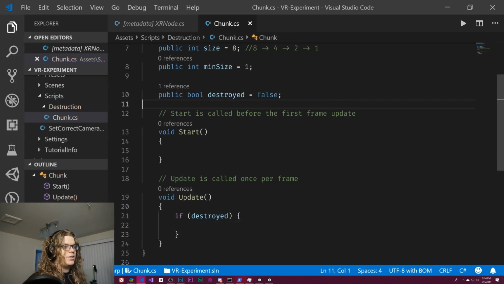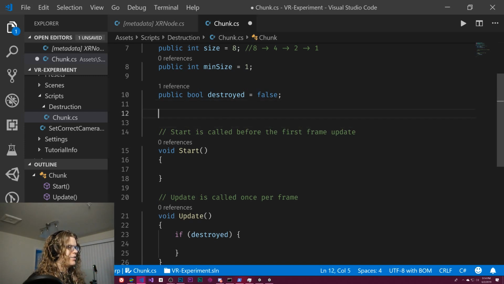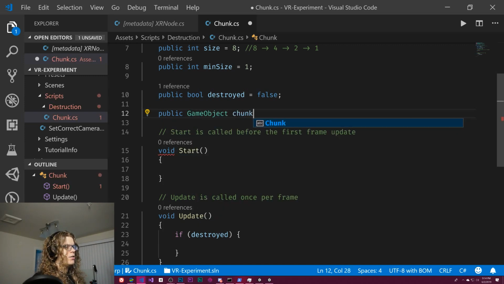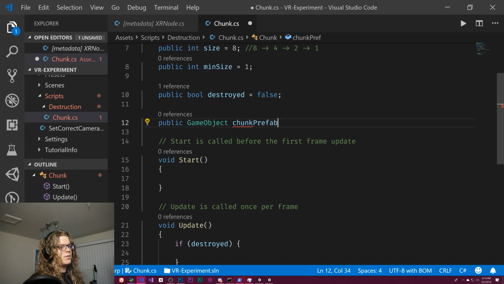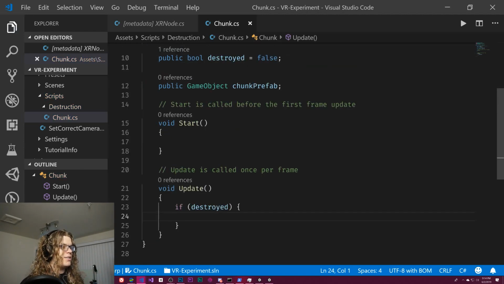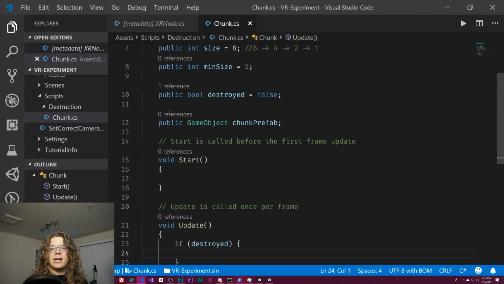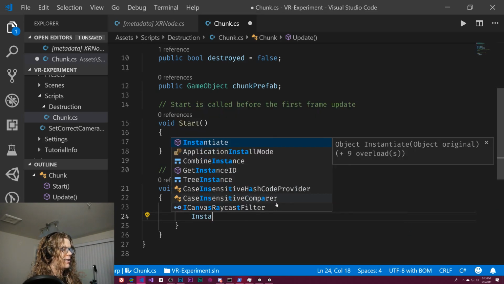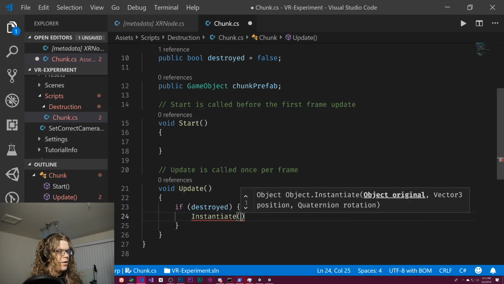let's create some additional explosions. So let's do a public GameObject chunkPrefab. That will be the prefab that we're going to use to actually create these things. Effectively, we're just going to be copying this object 8 times every time it explodes, which I don't know if that's a great idea, but we're going to do it. So instantiate.